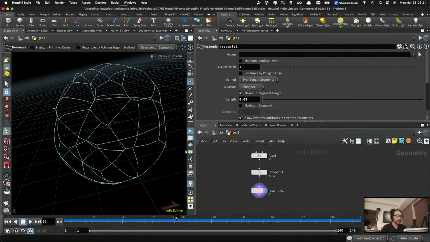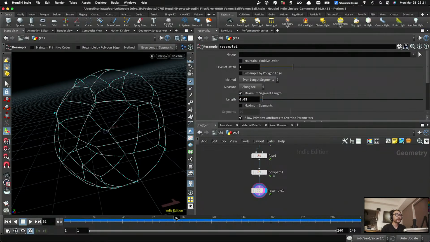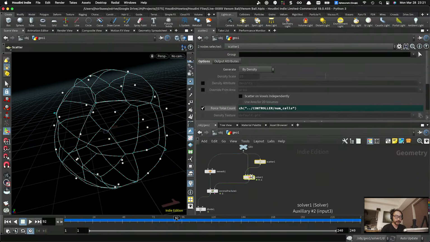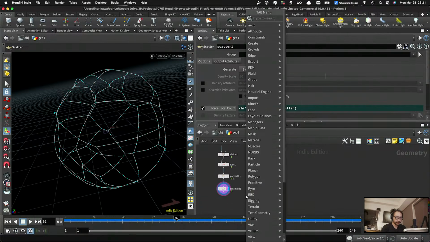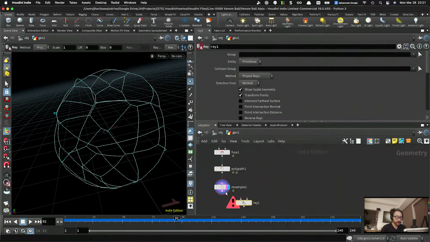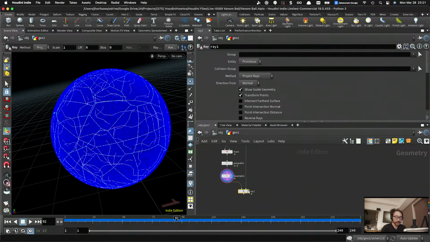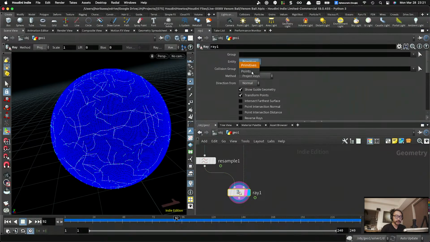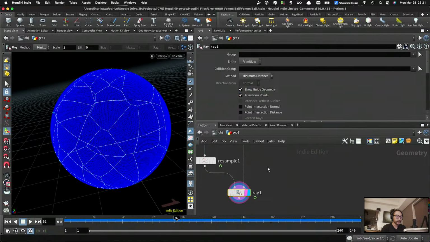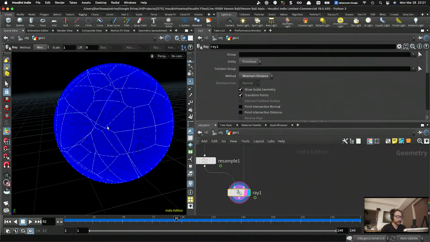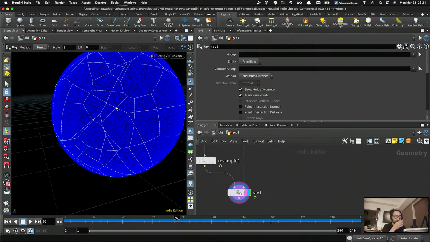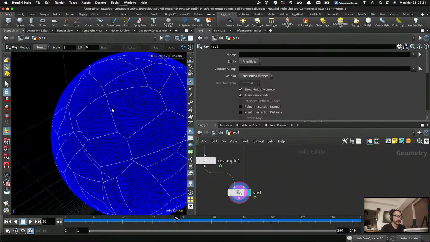Okay, now in order to project this on top of the original geometry, what I'm gonna do is to use the ray node. Using the ray node with the original geometry and using the minimum distance. Okay, now the points have been projected to the surface and it looks pretty smooth now.